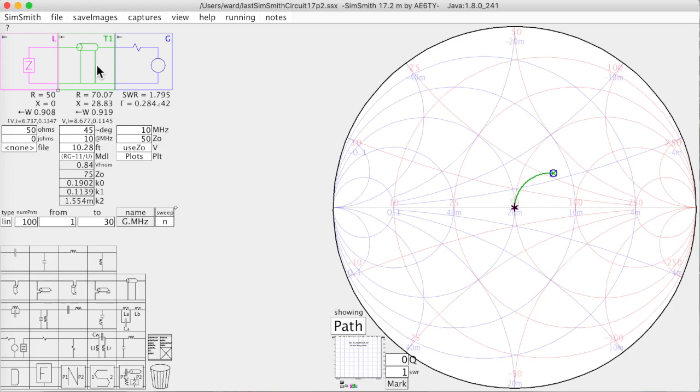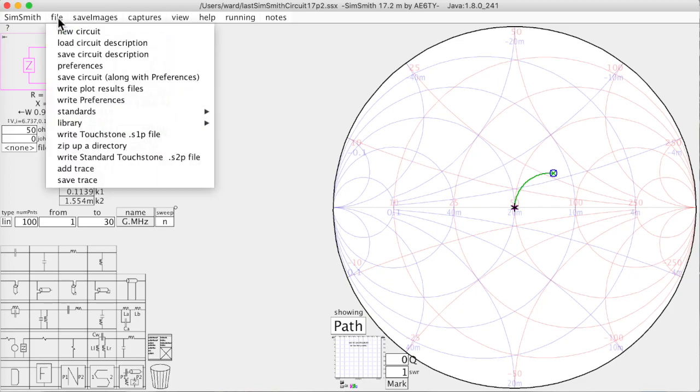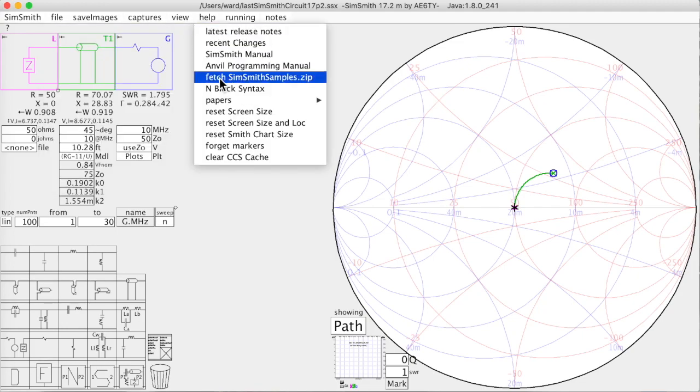Let's look at how you can use that database inside a RUSE block. I'm going to bring up a circuit which I've already created and is available in the SimSmith samples directory, which you can get by downloading and unzipping the file from the help menu. You can say fetch this, it will give you a zip file, unzip it where you want it, and you can use it.